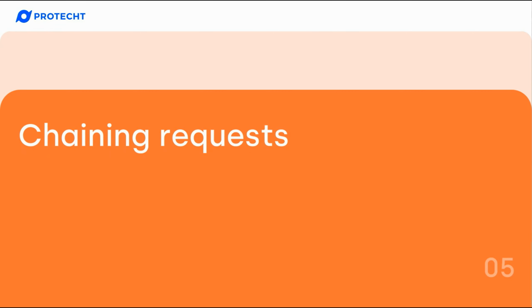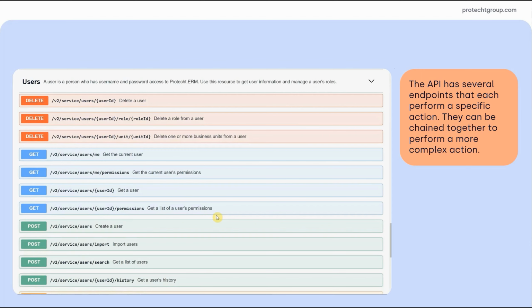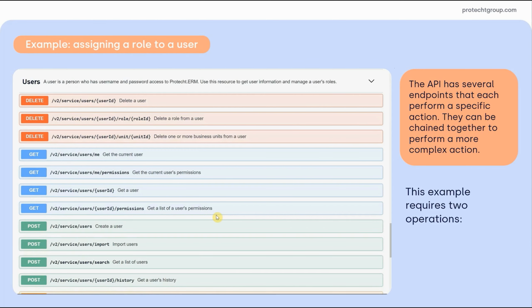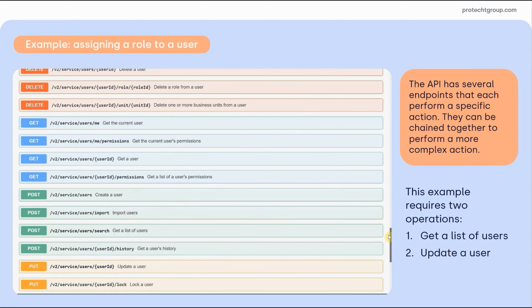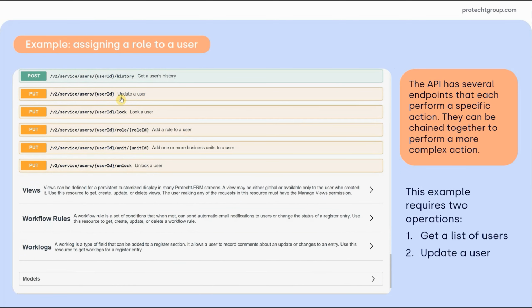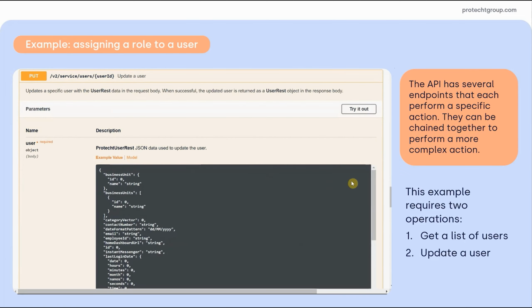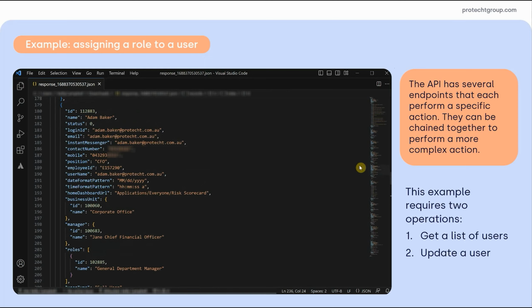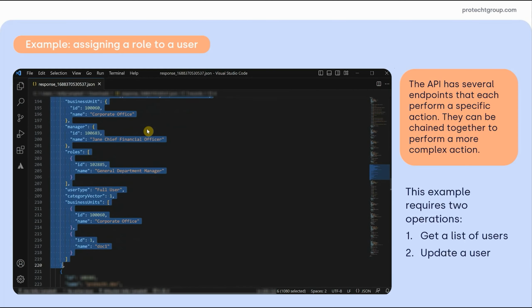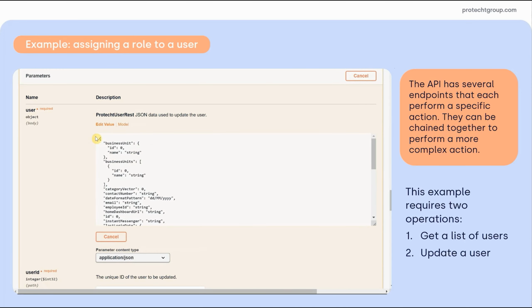The API has several endpoints that each perform specific actions, so you can chain them together to perform a more complex action. We've just performed the action to get a list of users, which gives us the user data, and now we can use that data to update a user so we can assign a new role to them. The second operation we need to do this is a put operation, update a user. We can review what's required here in the documentation, and then we can take the data from the JSON file that we just downloaded and just copy and paste that into the value here.